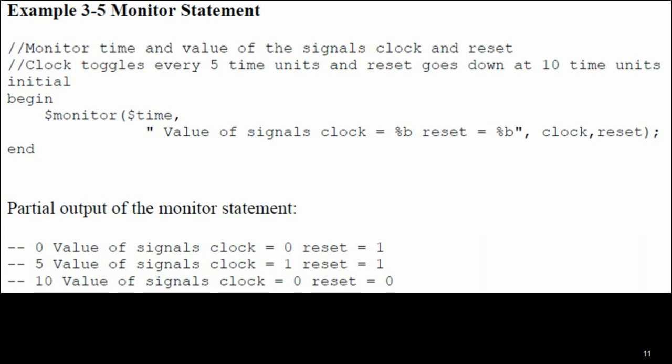Consider $monitor with time and another signal, the clock. Actually here we are using three terms: time, clock and reset. The clock toggles every 5 time units and the reset goes down at 10 time units. Okay, this is a condition. The clock toggles every 5.